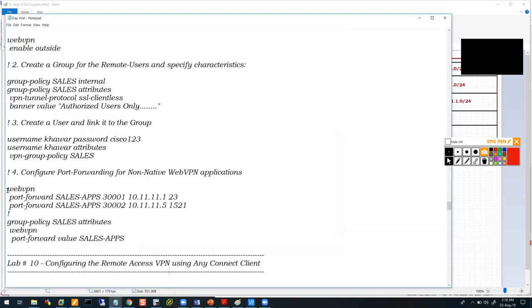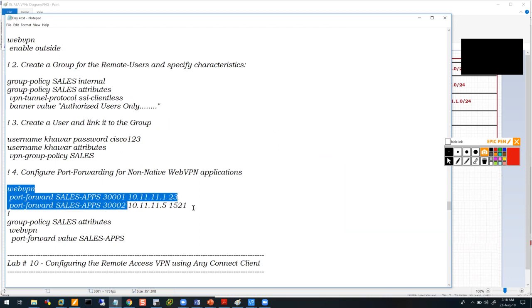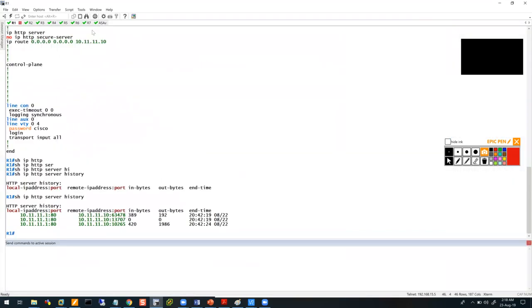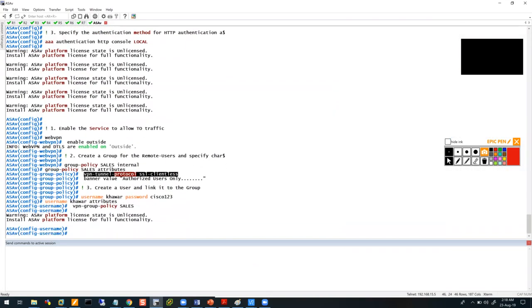I'll set up my port forward again, Web VPN, the custom port, and the actual redirection. So 30,001 will go to 10.11.11.1 for port 23. 30,002 will go to 10.11.11.5, 1521. Same application called sales apps, and I've applied sales apps as a port forward group for the sales group policy. So I copy it, go to the ASA firewall, and implement this.